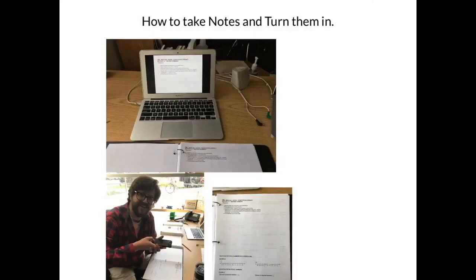All right, so on this part, I want to talk about how to take notes and turn them in. One of the hard things about an online class is my ability to check your work, to see if you've done what I've asked you to do. So what we have to do is turn things in digitally. First things first, have your computer open and have your notes out, okay? Whenever I write on the computer, you write out on your notes.